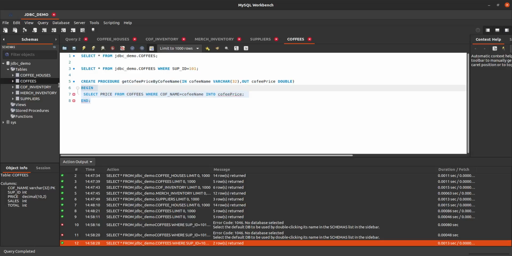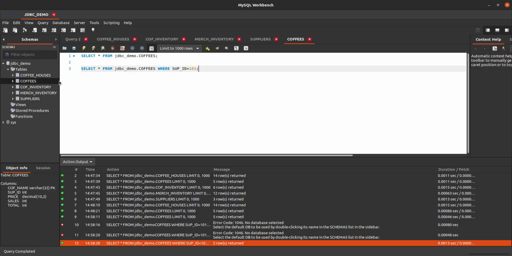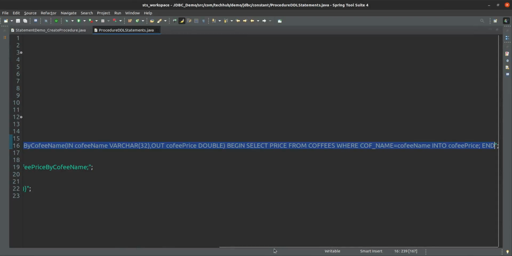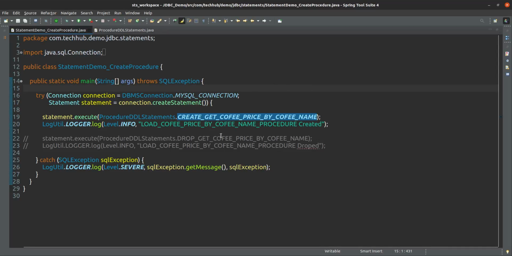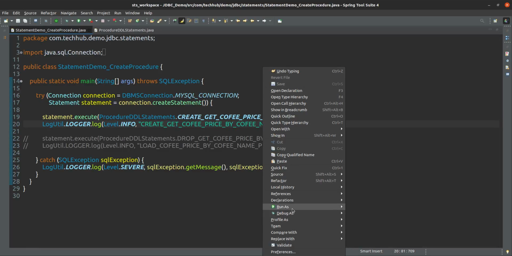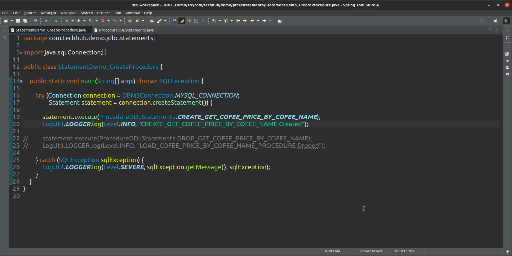So that procedure we will create first using this statement. First we have to create the procedure. So here we are creating the procedure. Create procedure, and if I run this one, the procedure will be created.